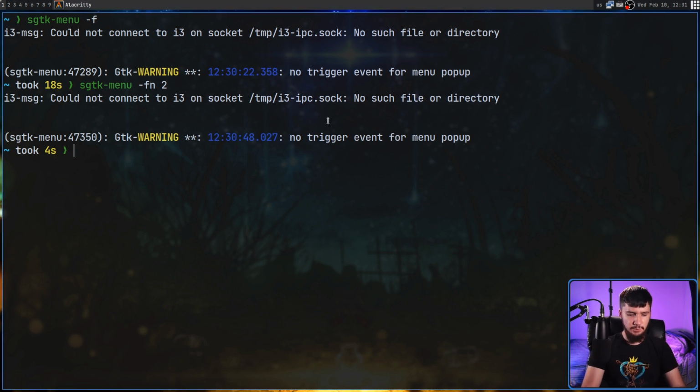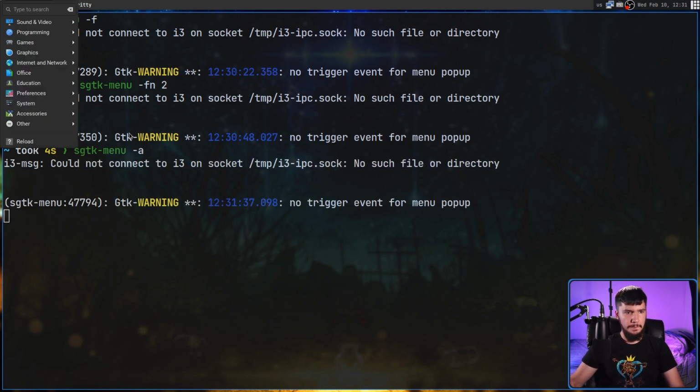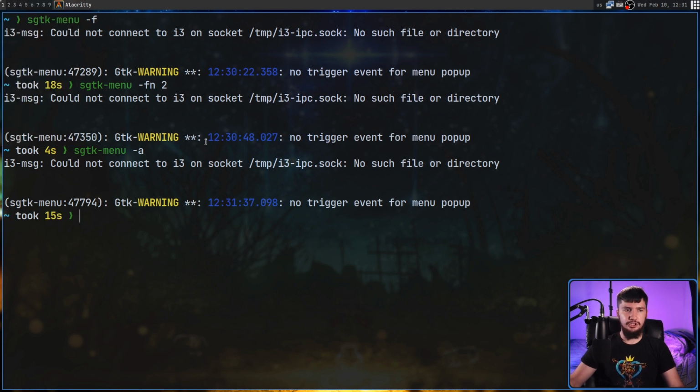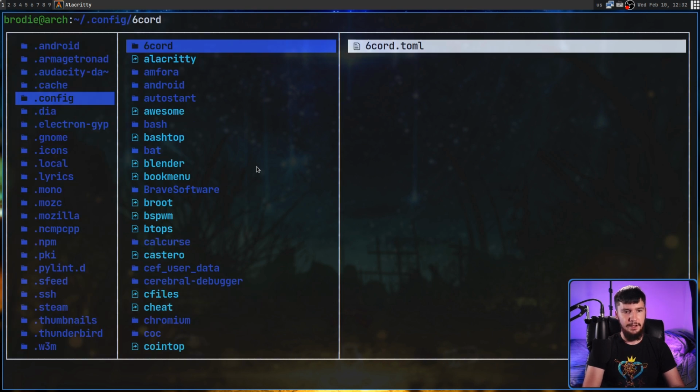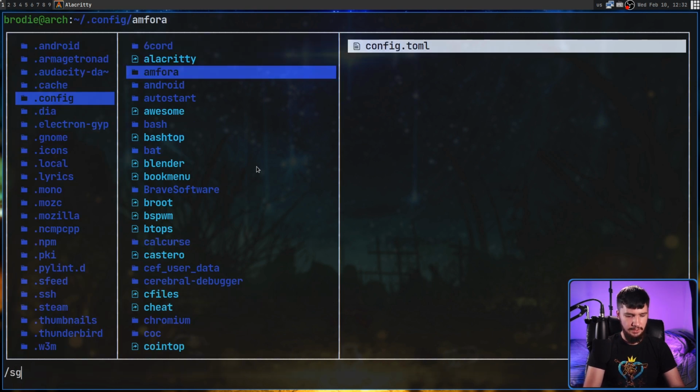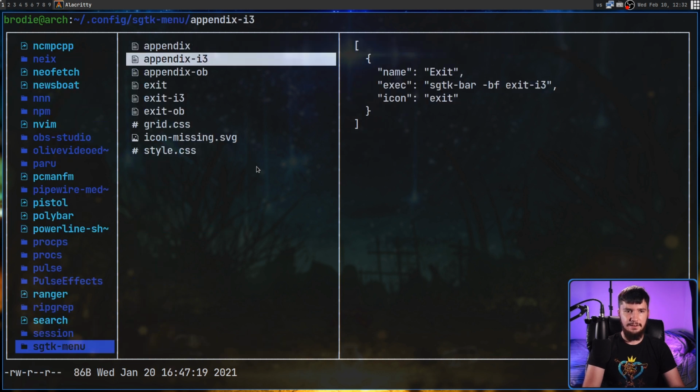Now, another interesting one is attaching an appendix, so let's try that again, but this time pass in the -a option. So what we have here is a little reload button down here. So the appendix is a separate file you go and define, and you can basically include a bunch of buttons you want to have that have various actions defined to them, and if you just want to show the appendix and nothing else, you include the -n option, and that just won't show the rest of the menu. So the way you go and define the appendix is actually fairly simple. So let's go into my config directory and go down to SGTK. So in here, we have a couple of appendix files.